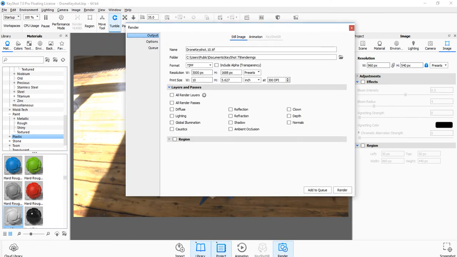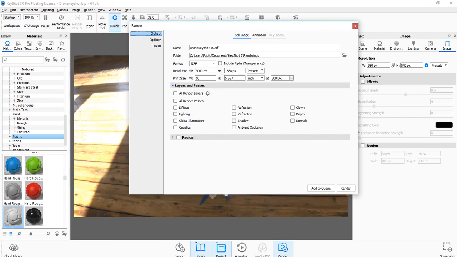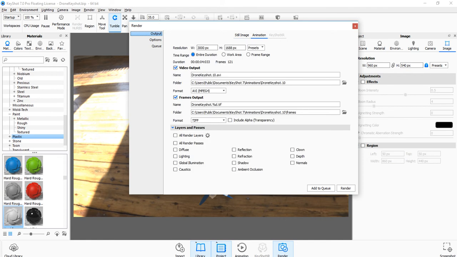So in here, we're not doing a still in this case, we're doing an animation first. My width will be 960, my height will be 540. Make sure those are typed in. I may need to adjust it, whatever. We're doing the entire duration, which should be the 120 frames because we set that up in our animation.